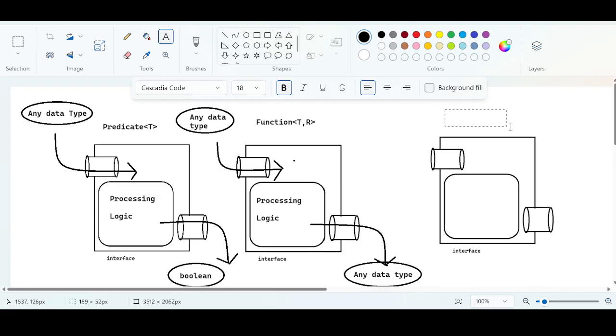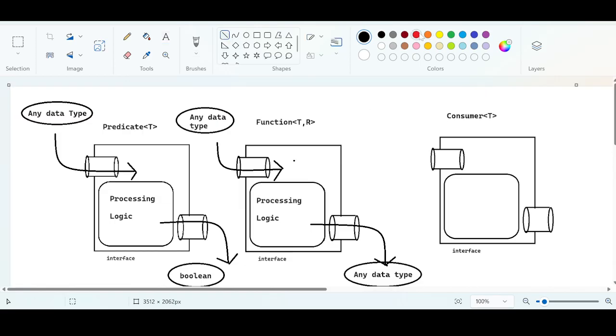So consumer interface says it is going to consume the input, but it is not going to return any output. There is no concept of return type for the consumer. It is not going to return any kind of output. It will consume the input, but there is nothing that it could return. It can consume any type of input.